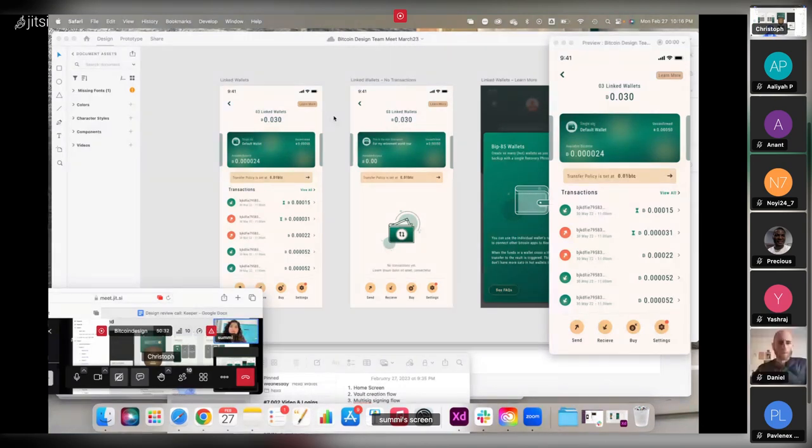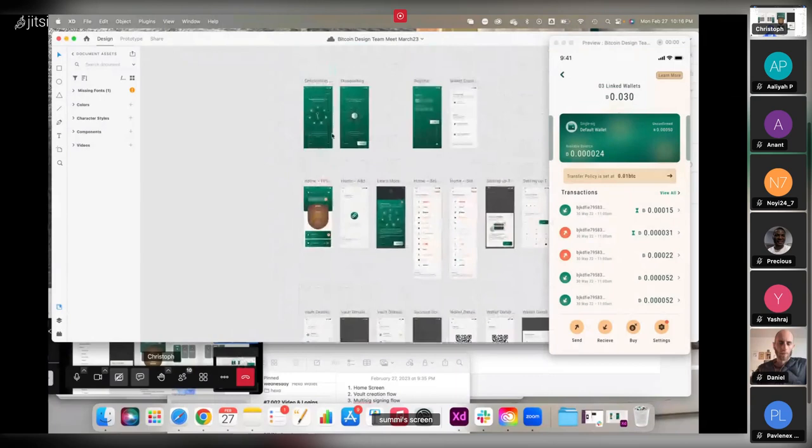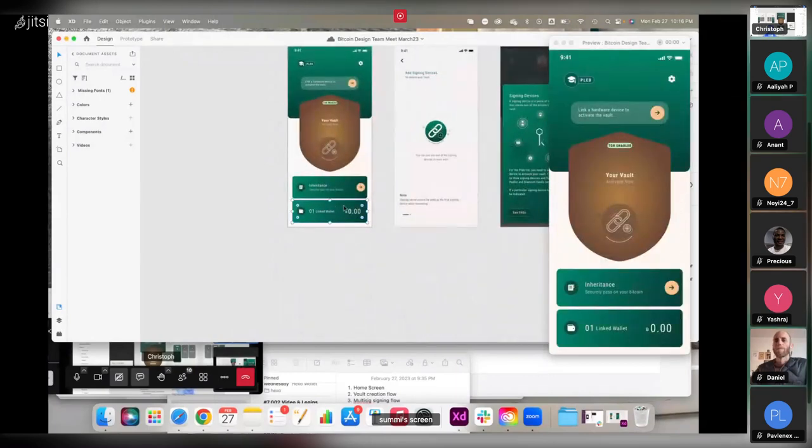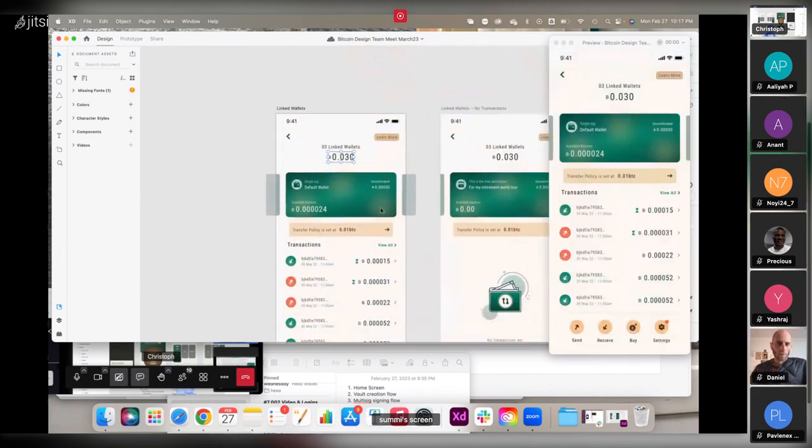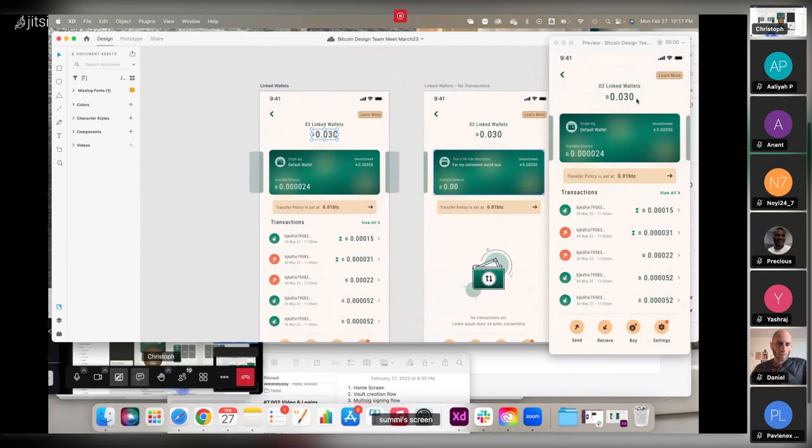So I already have come from the home screen, right? That was my starting point. And I tell the user how many linked wallets there are and the total balance of all my wallets. So imagine if there's 5 wallets over here, that would be the collective balance of all of them. And that reflects over here as well. And then I have this horizontal scroll for the user to navigate between wallets.